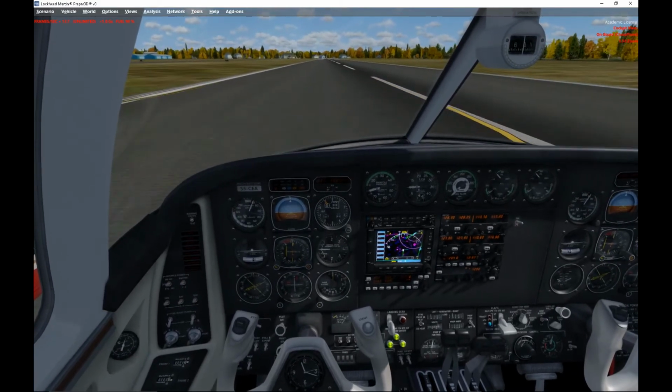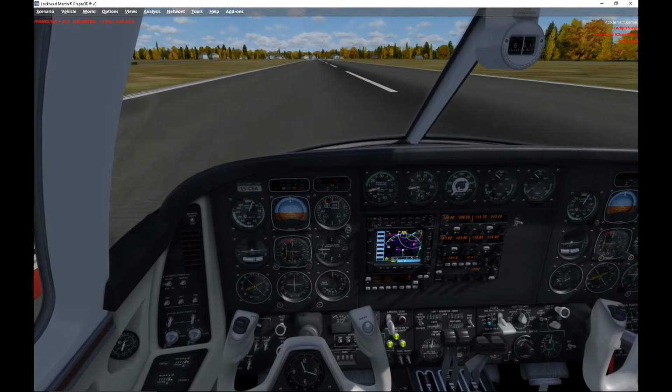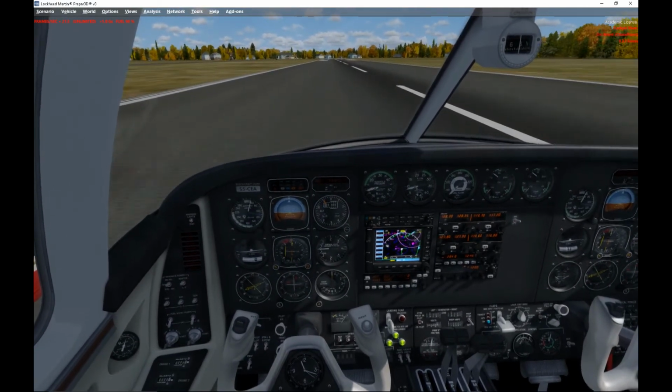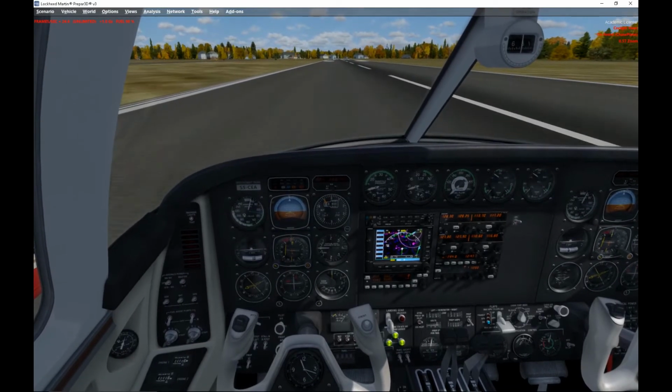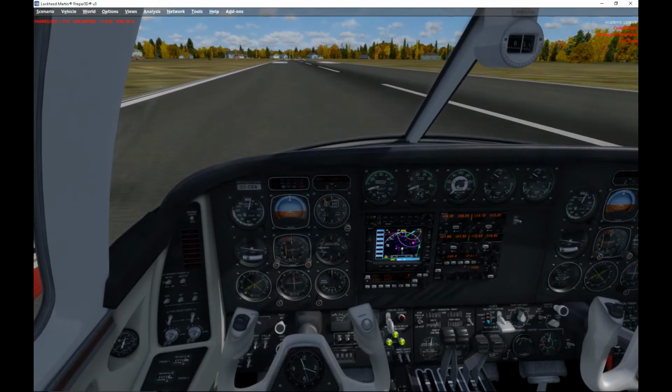Now, like I said, the Beech Duke, and I should not have done this demo with the Duke, primarily because the Duke has its own cockpit shake. With the other aircraft, such as the turboliners or the regionals, it's an outstanding effect.